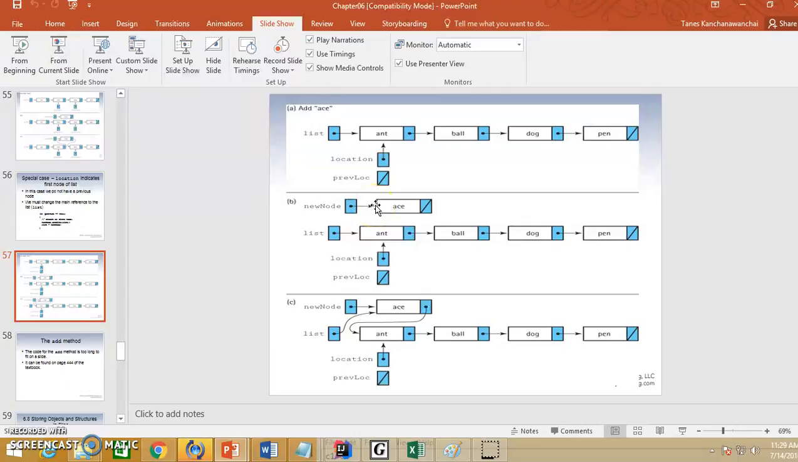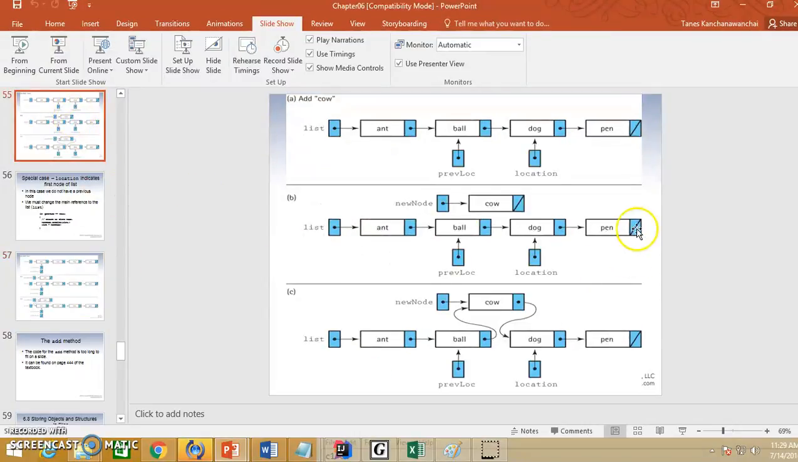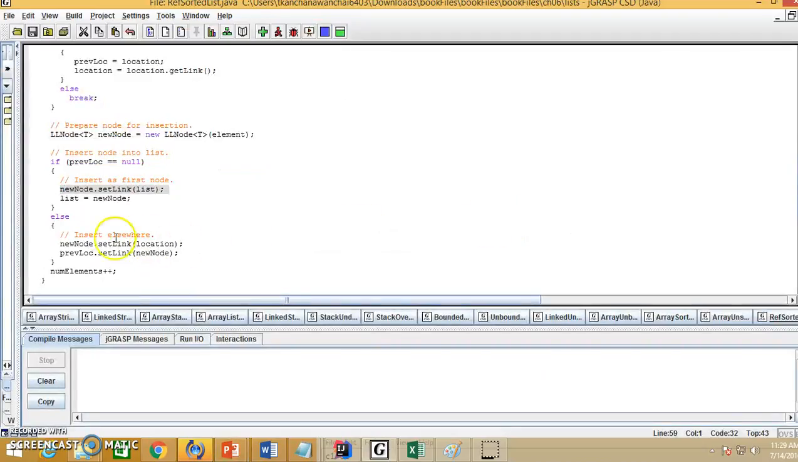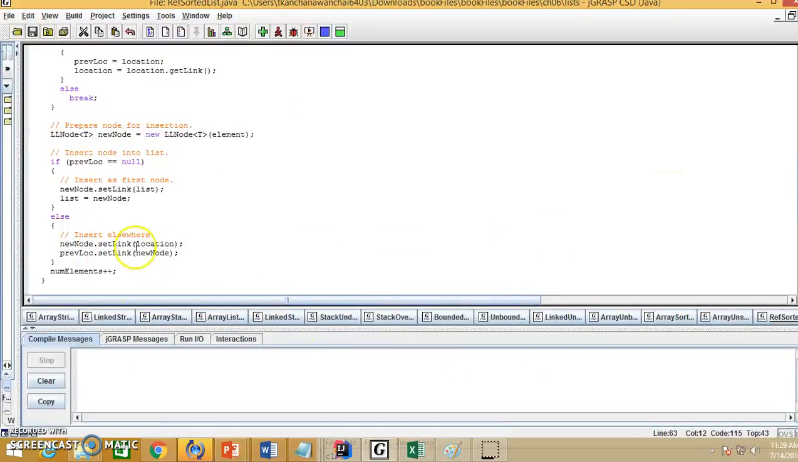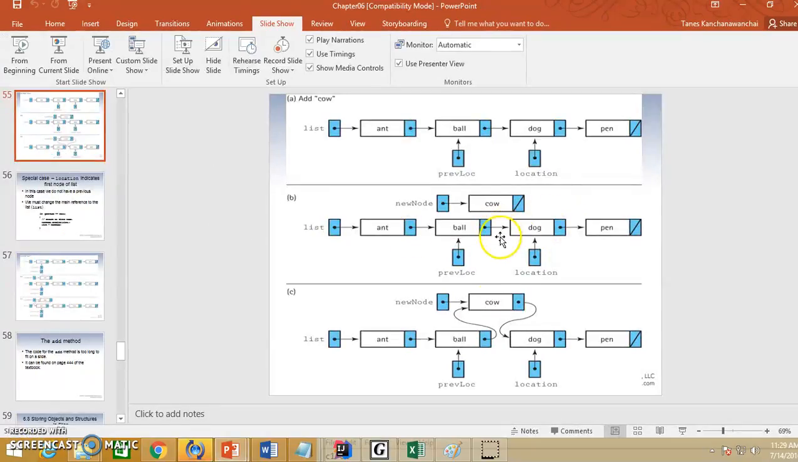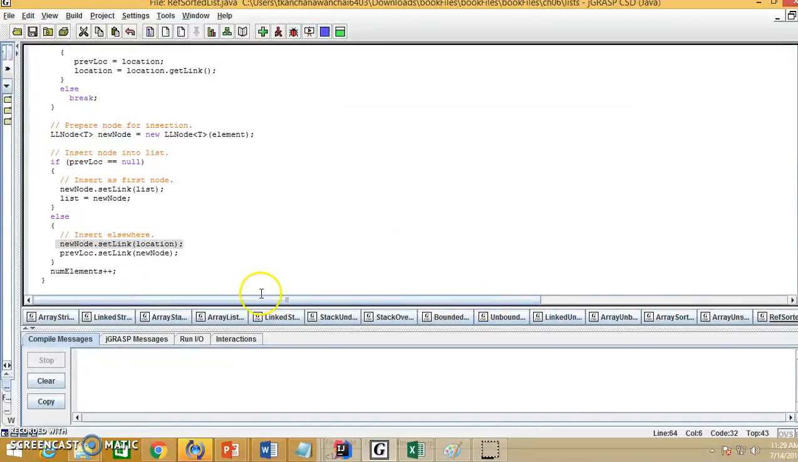So that's one scenario. The second scenario is this one, right? When it is in between. That means we do else. Else case, that means it's insert in between. In between, that means new node sets link to the location. So new node set link to location. And then we have to change the link of the previous. Previous dot set link to new node. And then we increment, right?